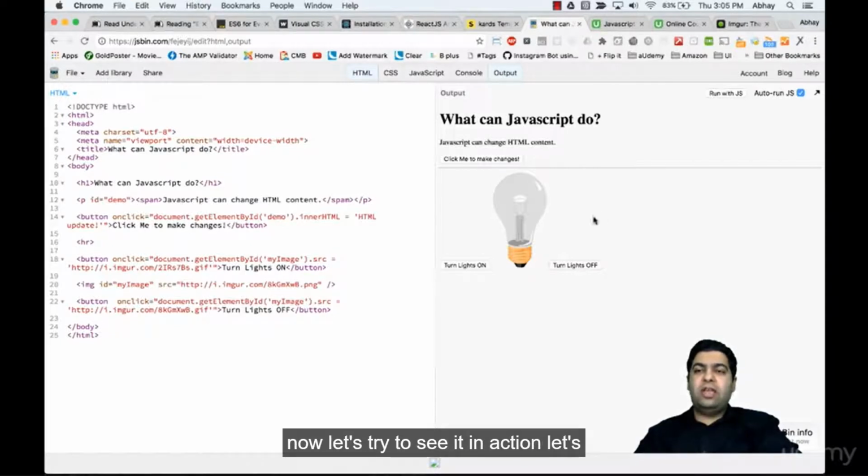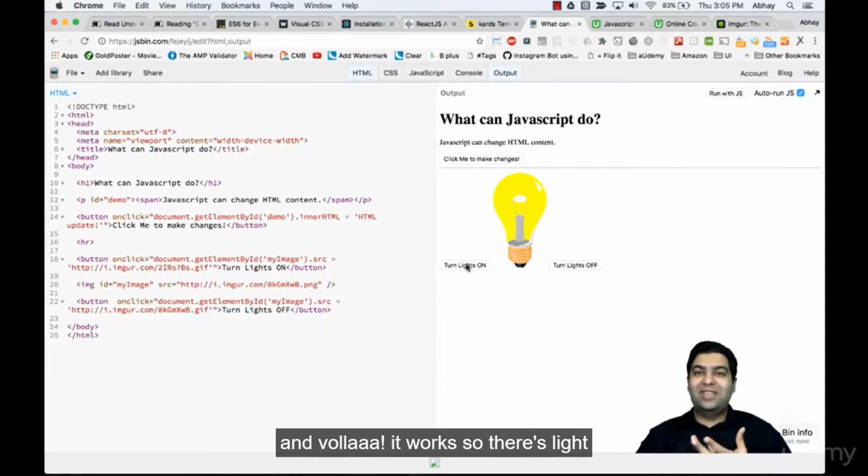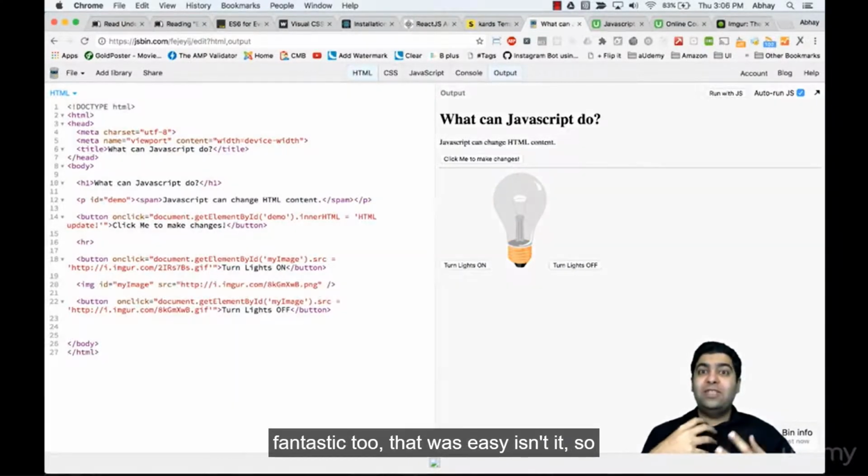Now let's try to see it in action. Let's make sure we run it with JS. If you don't have auto run JS checked in, you have to run it every time. Now let me try to click this and see if it works. And voila, it works. So there's light everywhere. So now we have the lights turn on and turn off. So you can change the source content and it looks fantastic too. That was easy, isn't it?